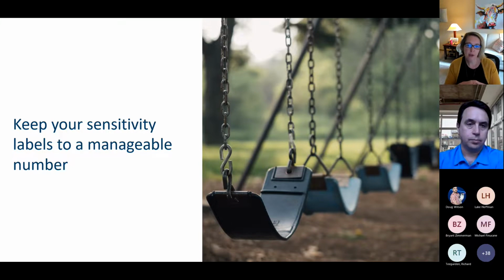First, make sure that you keep your sensitivity levels to a manageable number. These sensitivity labels are going to have to be understood by every employee and contractor in your organization, especially if you're going to make these sensitivity labels required for every email that is sent or every Word, Excel, and PowerPoint file that is edited or created. So they're going to be very important. And the number of labels, how granular they are, and the volume of them that your users are going to have to learn and understand is very important.